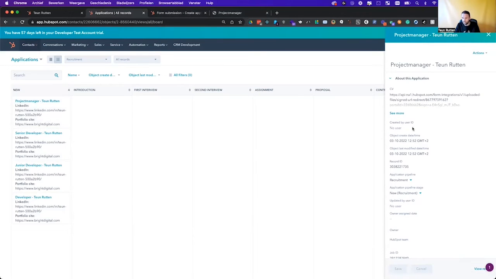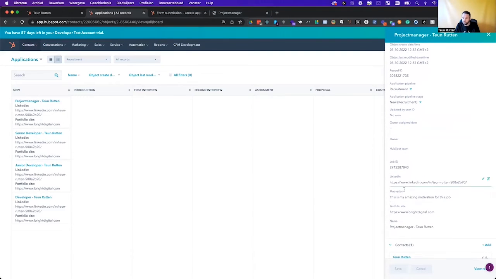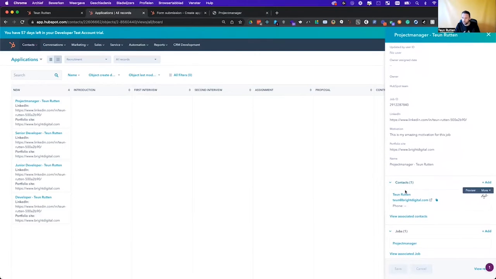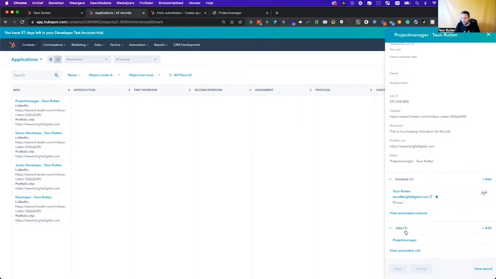You can see that it has a bunch of records based on the information that I set in the form, but you can also see that it is associated to my contact and it is associated to the project manager job. So this is really nice. We have a workflow that allows us to create a record and also associate it to a custom object called job, but also to my contact. And as a user of the HubSpot UI, this gives me a quick overview of all the applications, but also which jobs the applications were submitted to and which contacts submitted the application.